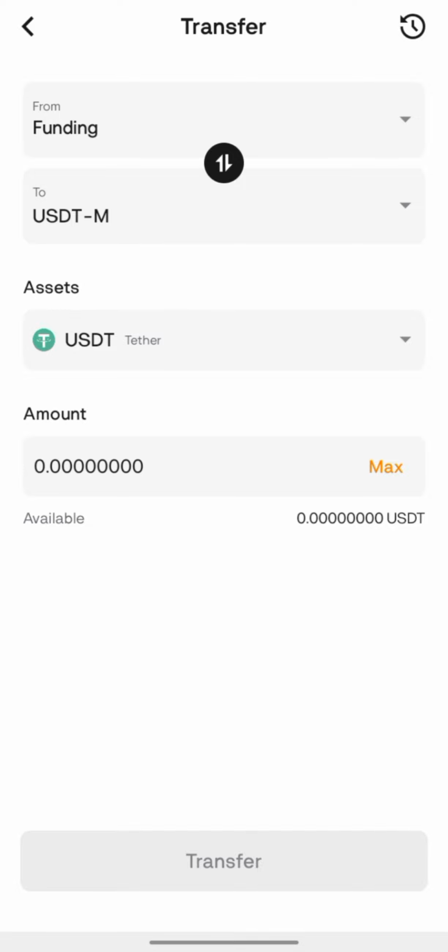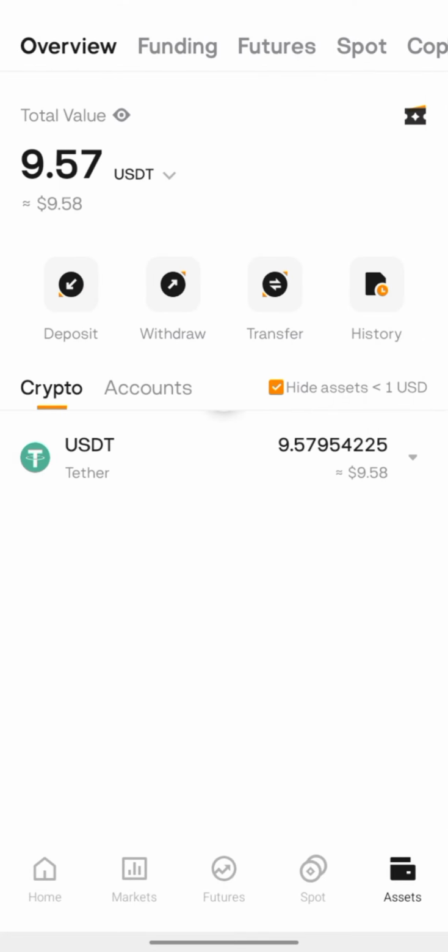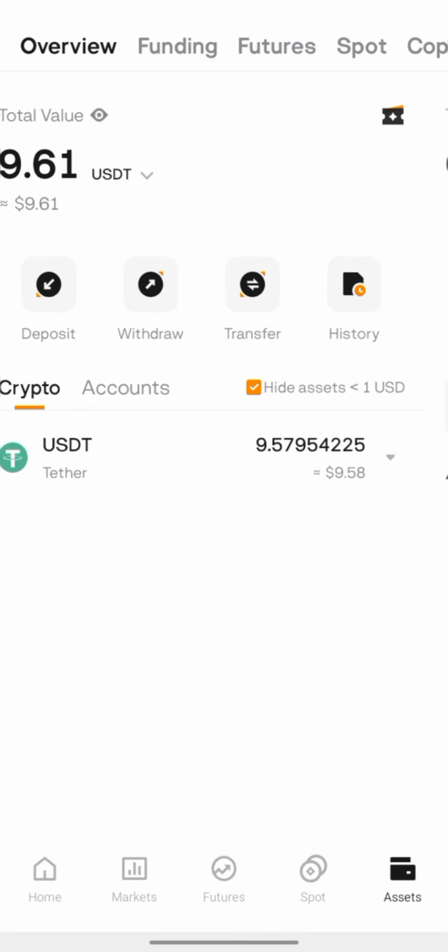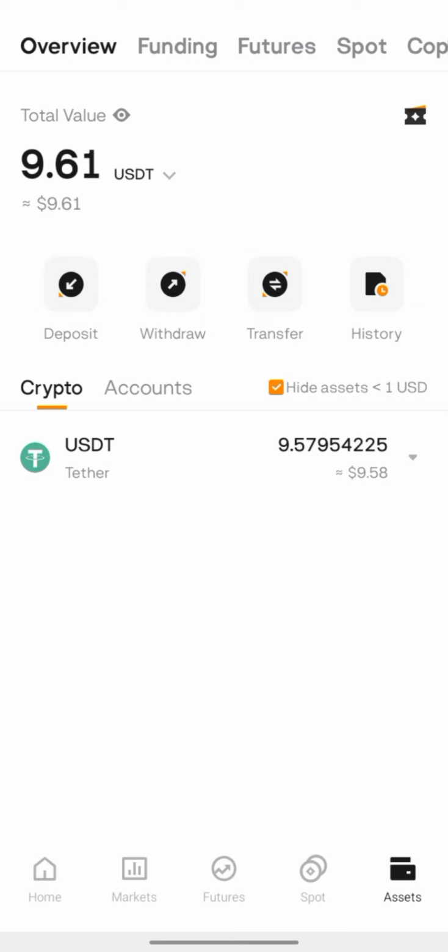Once that is done, you're going to go back right here. You won't be seeing any funds on this funding, so just go to your funding right here. If it's on 0, it means that you have already done that. So what you need to do next is to go to the futures section that is here.